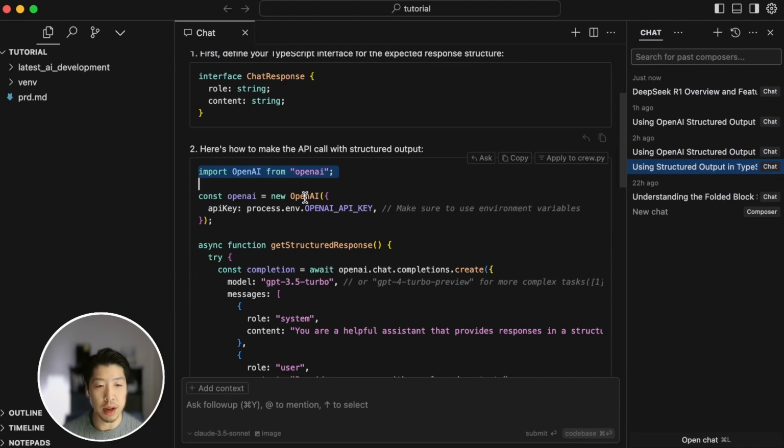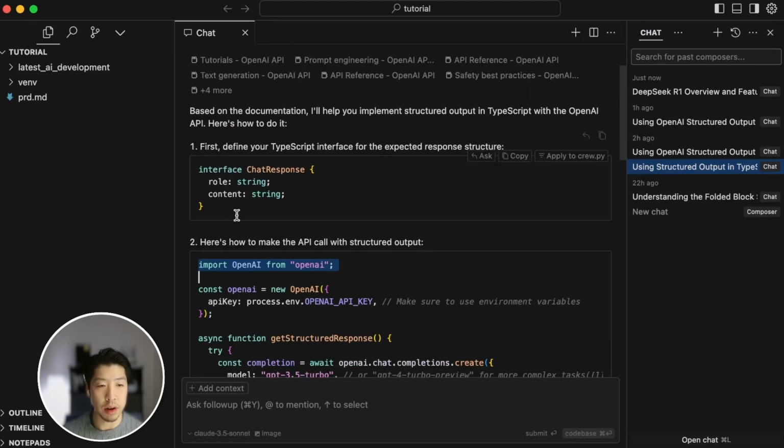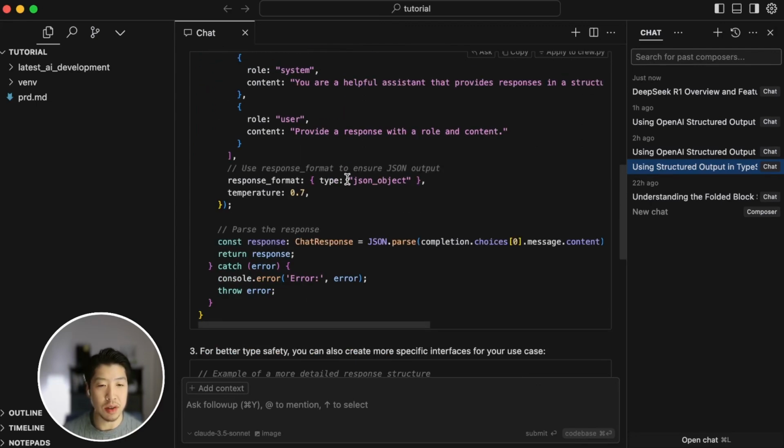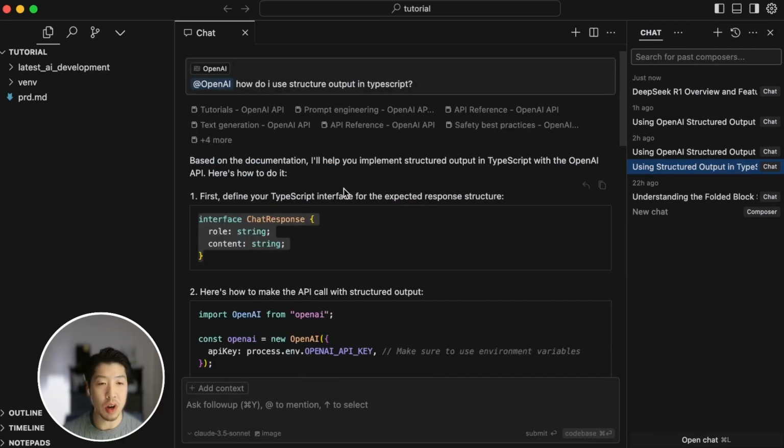It's not using Zod. It's again defining its own user interface. It's not using beta, and it's actually using 3.5 Turbo, which is a really bad choice. And it's using JSON object, which is the old way of doing this. Now, using this code might work, but it's going to introduce tech debt into your code base.